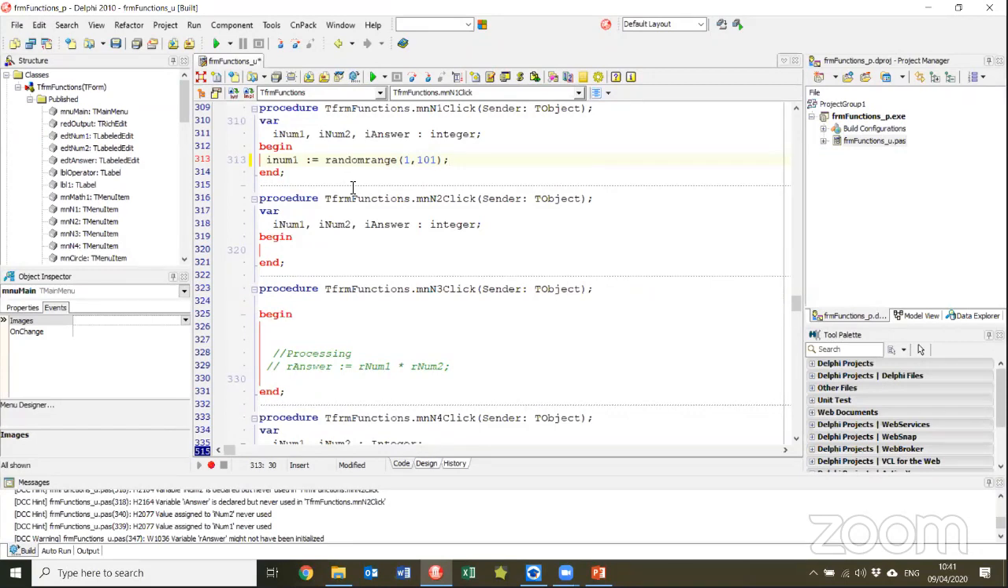Now, what should I have remembered, which I have done, and that's why this is working. What did I have to remember if I had newly downloaded this file and I needed to do the activity? And what it did was it put a red squiggly line under random range. What would I have needed to do?